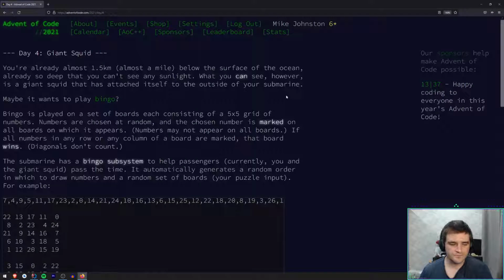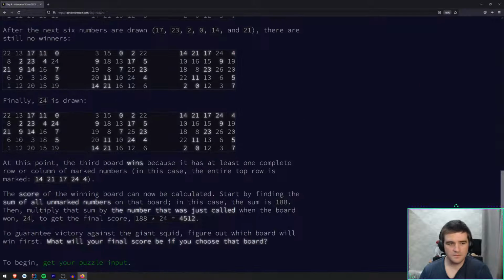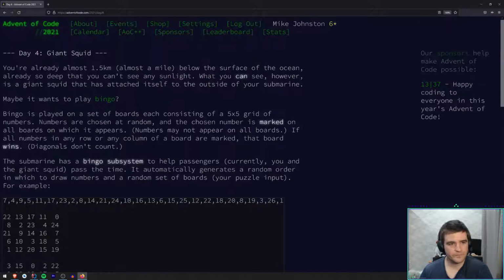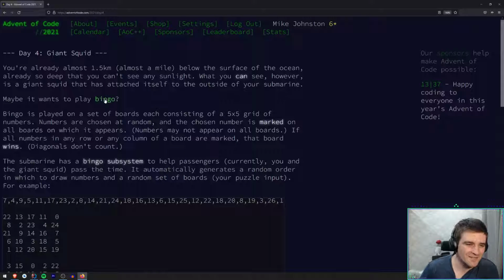Day 4. Oof. Giant squid. You're already almost 1.5 kilometers below the surface of the ocean, already so deep that you can't see any sunlight. What you can see, however, is a giant squid that has attached itself to the outside of your submarine. Maybe it wants to play bingo. Of course it does. Is this a Wikipedia link?